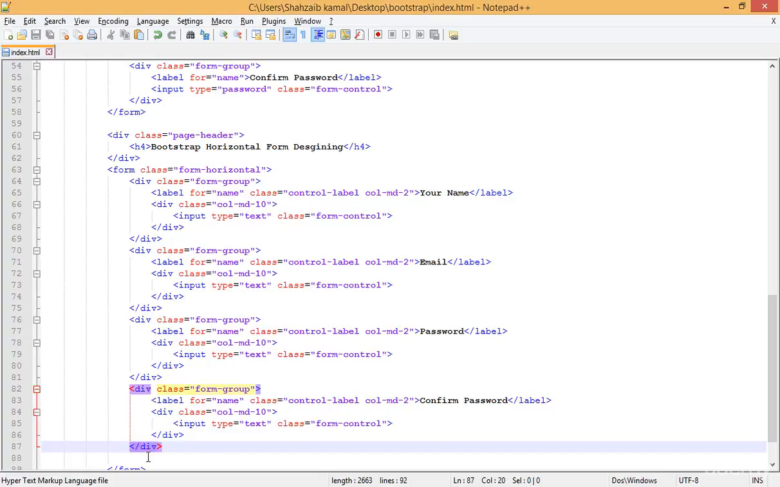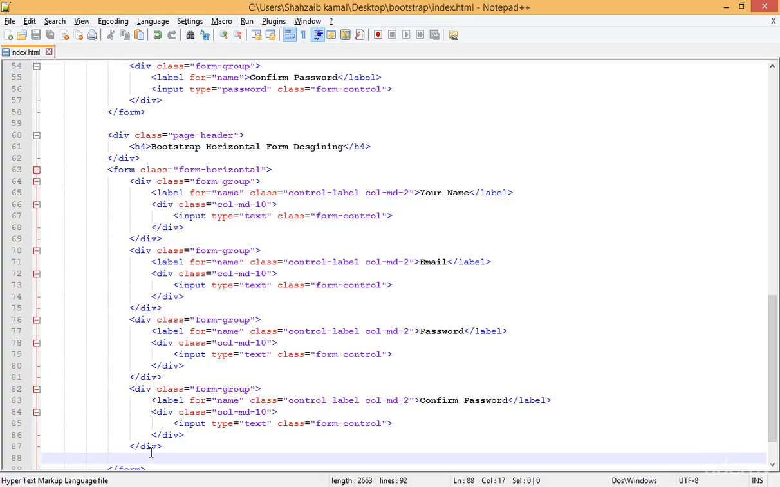Hello and welcome back. So in this class I'm just going to teach you about some more Bootstrap form elements.